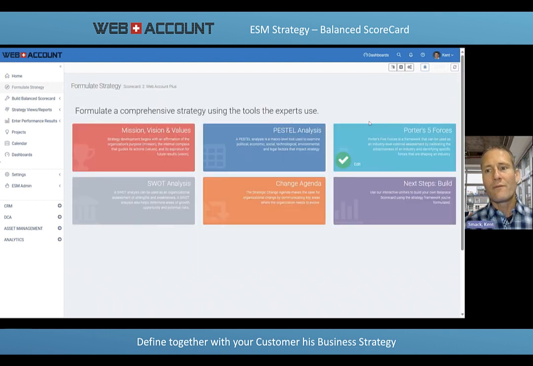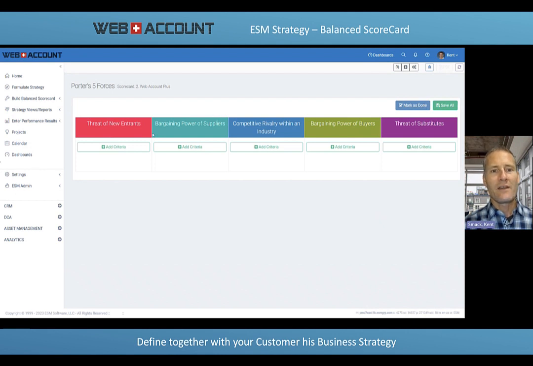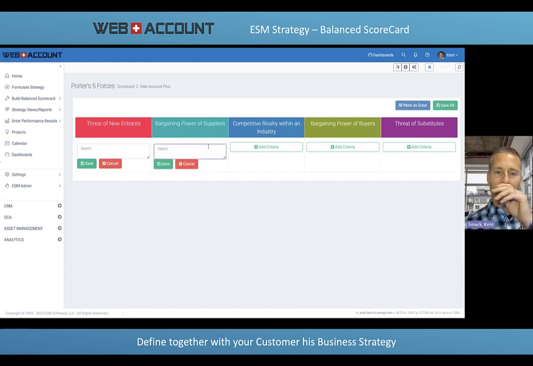From there, we can then move into the Porter's 5 forces. We don't require any consultant or advisor to go through each one of these steps. It is entirely up to that organization and that advisor if they want to carry their customer through these various exercises. These are all proven best practice exercises. And here we're showing Porter's 5 forces. We can easily jump in and begin editing, threat of entrance, bargaining power of suppliers, competitive rivalry within the industry, bargaining power of buyers, and threat of substitutes, beginning to capture the criteria and define out that customer through these different strategy formulation lenses.